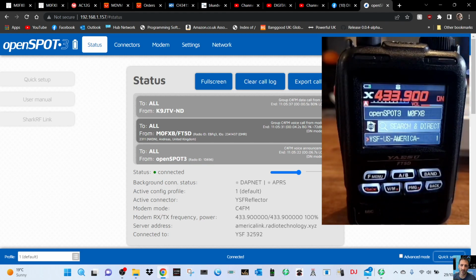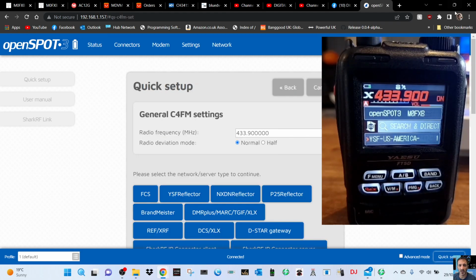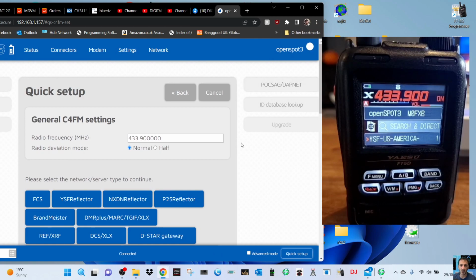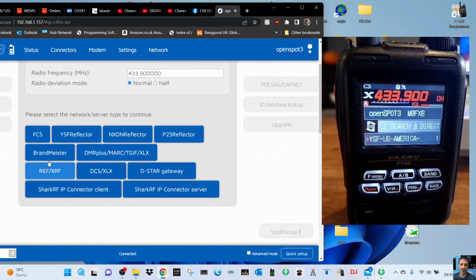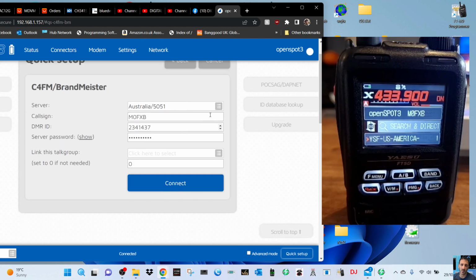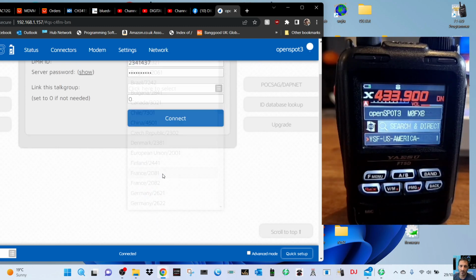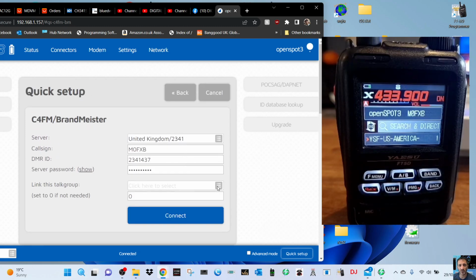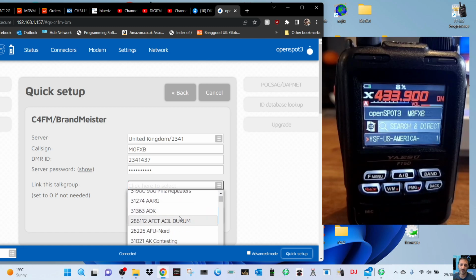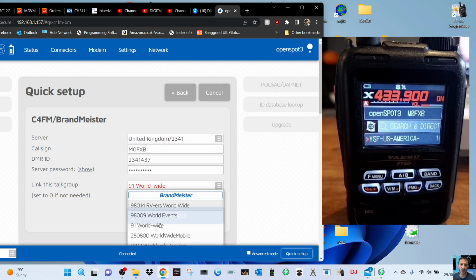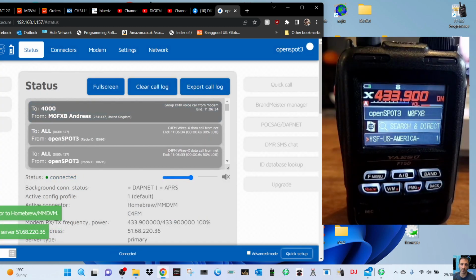It's a very nice radio, and remember, with the OpenSpot 3 you can cross mode. You just go quick setup, choose C4FM, like so. Let's see if we can get this looking good. Then let's say we want to go to DMR, so Brandmeister. Get to this page, then choose where you want to go. Going to choose United Kingdom, which is the one I use all the time. Then we want to link to the group or the room, probably talk group in this case. Could put in something like worldwide, very busy talk group, 91. Hit connect, and then you've cross-moded to DMR.